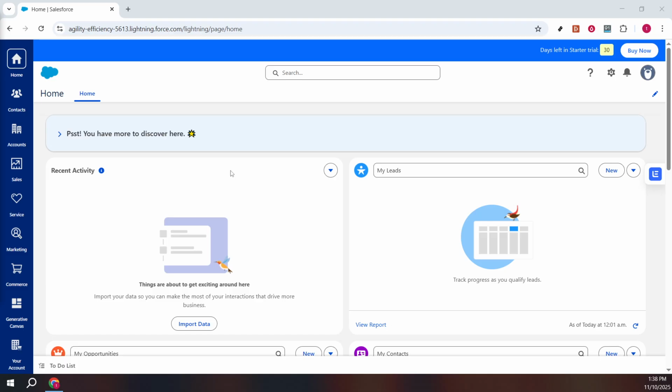First, you'll want to head over to your Salesforce homepage. This is your starting point for any customization or navigation changes you want to make in Salesforce. Familiarize yourself with this page as it provides a good overview of your dashboards, tasks, and other critical elements.